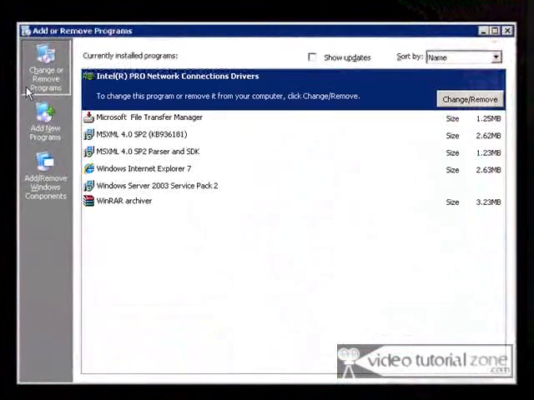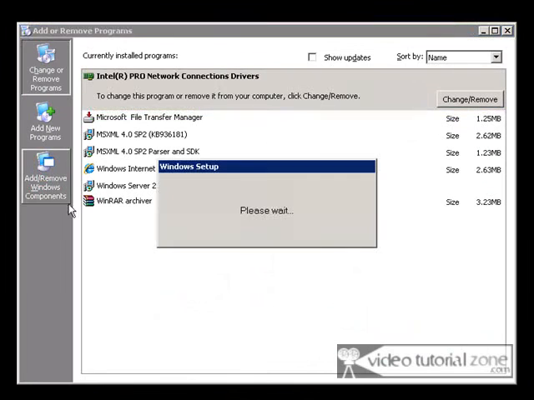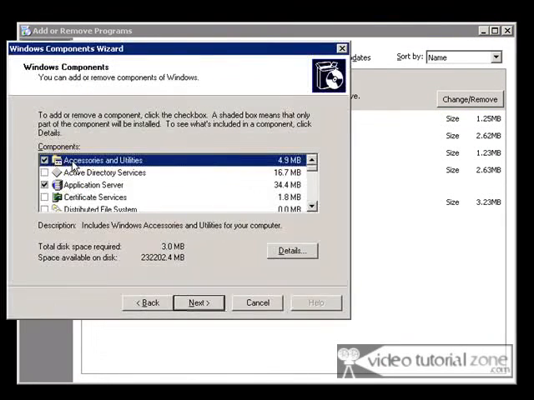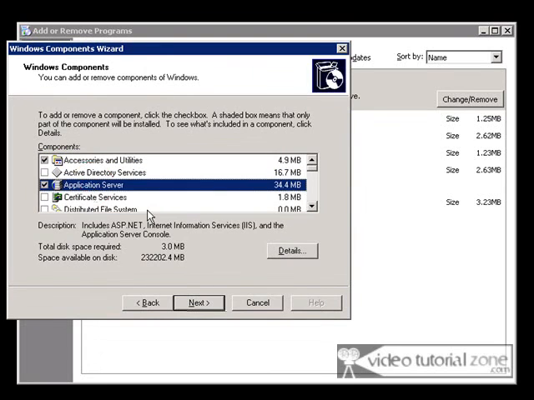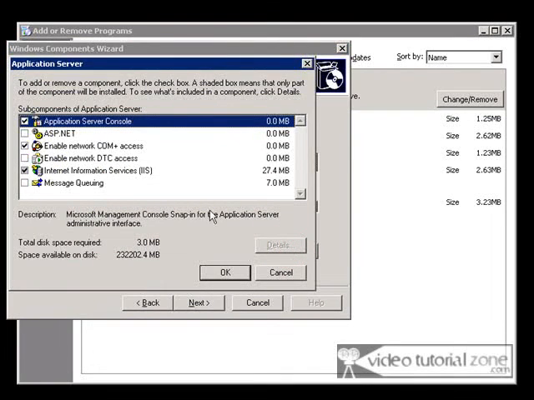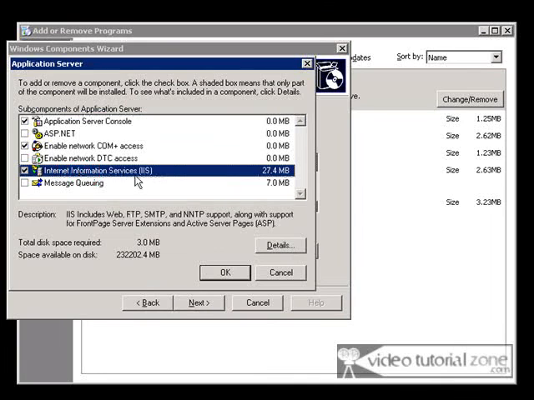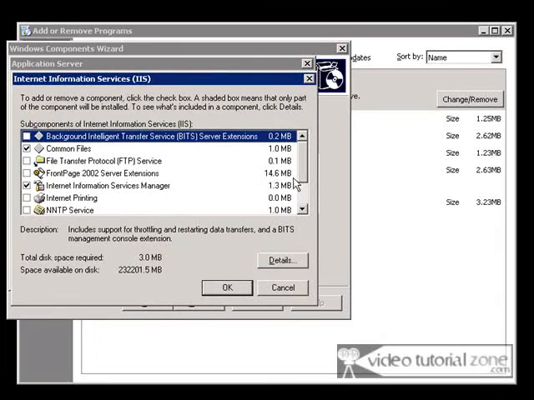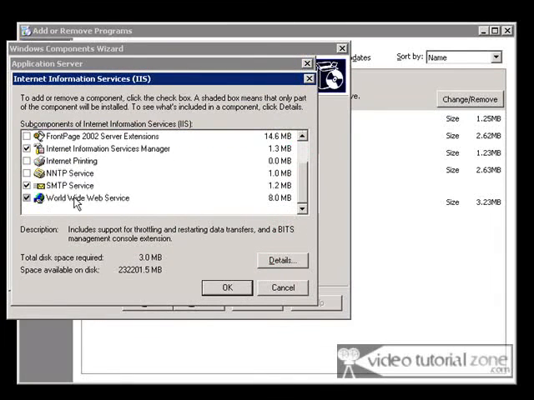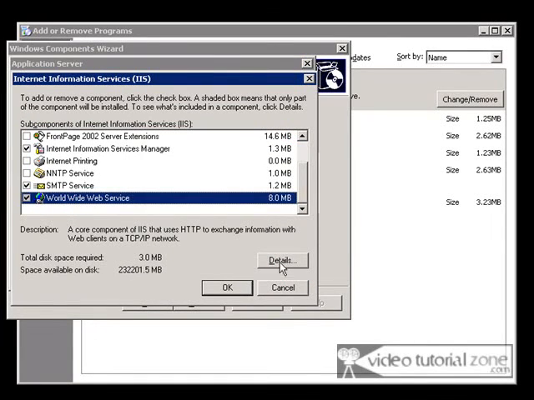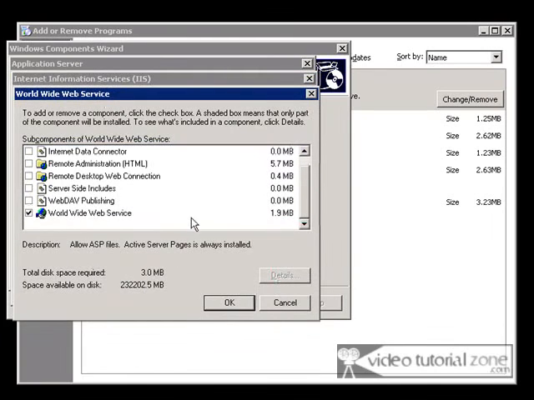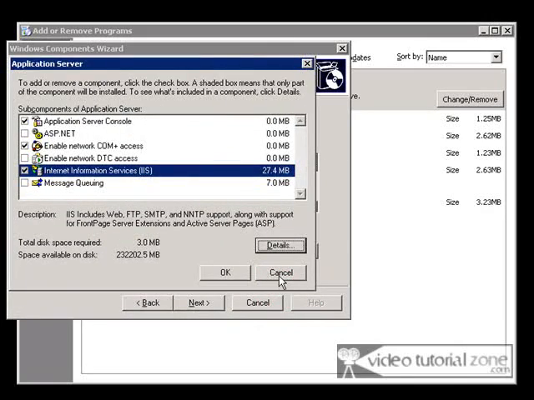Add and Remove Programs, and Add and Remove Windows Components. Okay, and down here, Application Server, and then IIS right there. And details, SMTP, we're going to want that for mail, and World Wide Web Service, which is installed. So make sure that's done before you go anywhere. I'm going to cancel out of this right now.